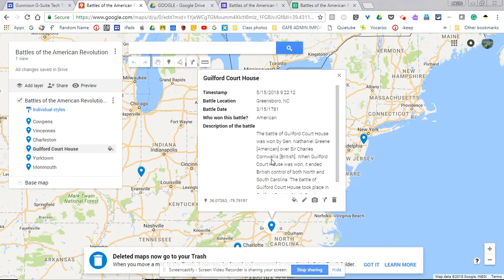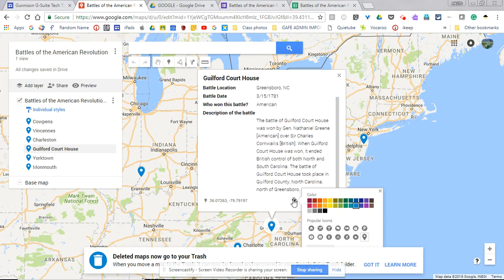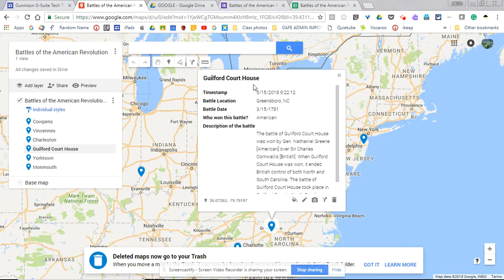So, right here, you'll see the timestamp, this is when it was created. This is the battle location. This is the battle date, who won the battle, and then the description that the students put in. Now, students can still go ahead and edit different items on here if they want to, but it's all saved from the form that they filled out.